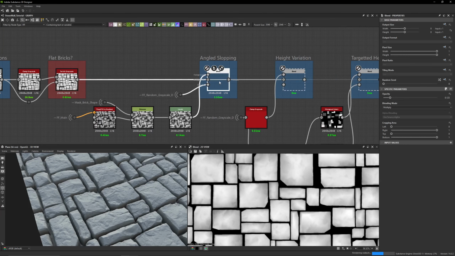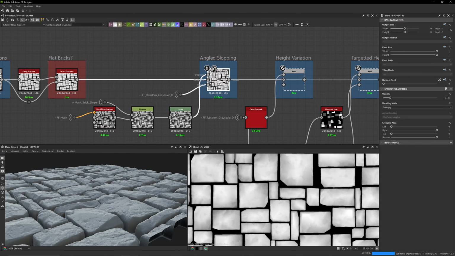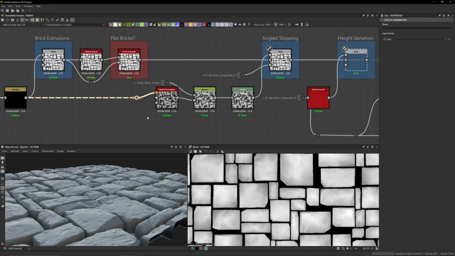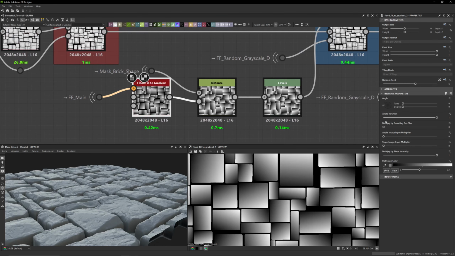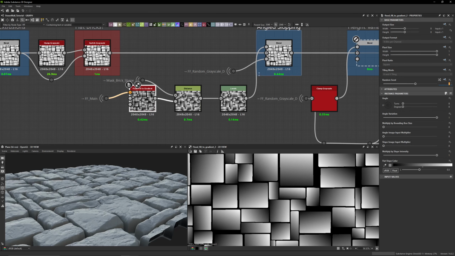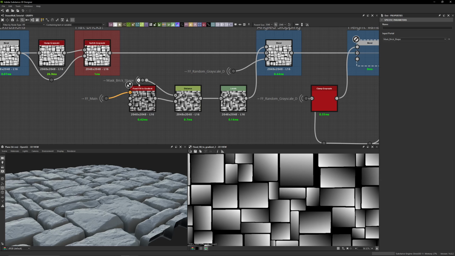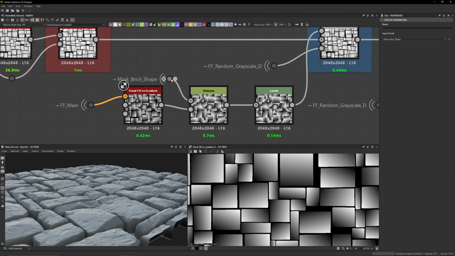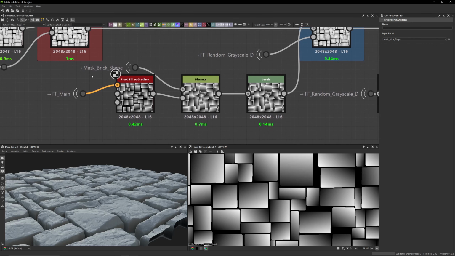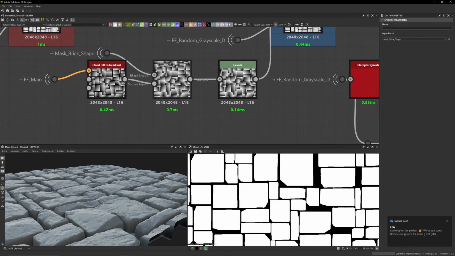Okay. So now here, if we look here, we're basically doing some simple angled sloping on our bricks. We took our flood fill main into an angled variation to the 1, and then we do a seed of 6, because I think the last one we used was 5, so this one is 6. We take our, this should be over here, so it's easier to read. Okay, so we took our brick shape, it goes into our distance.